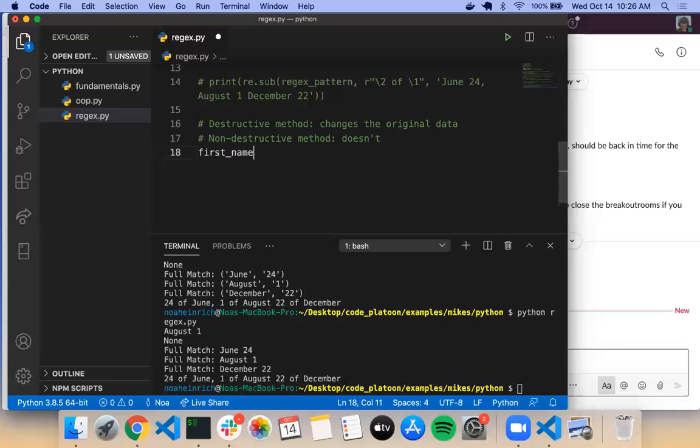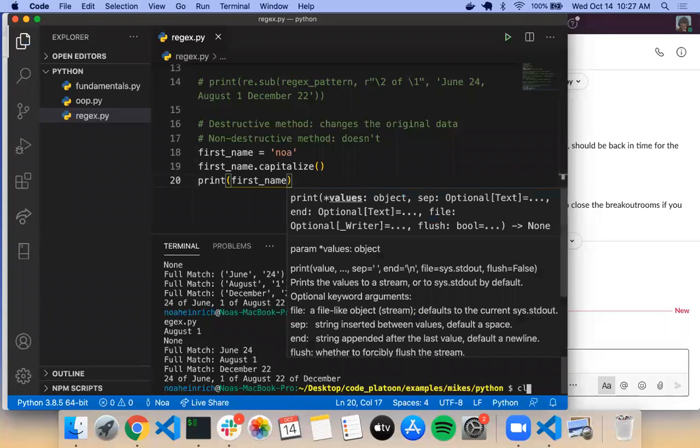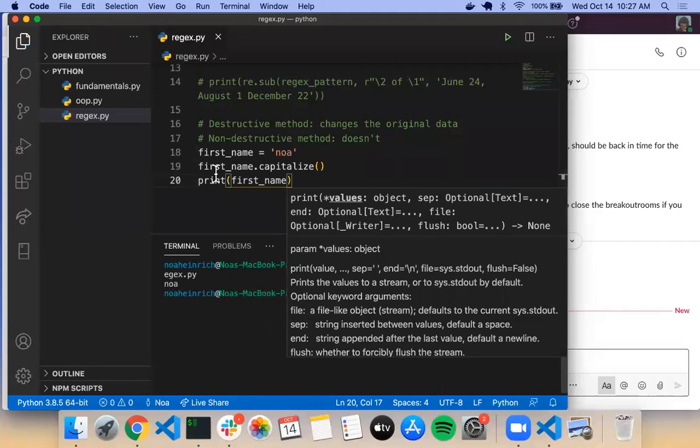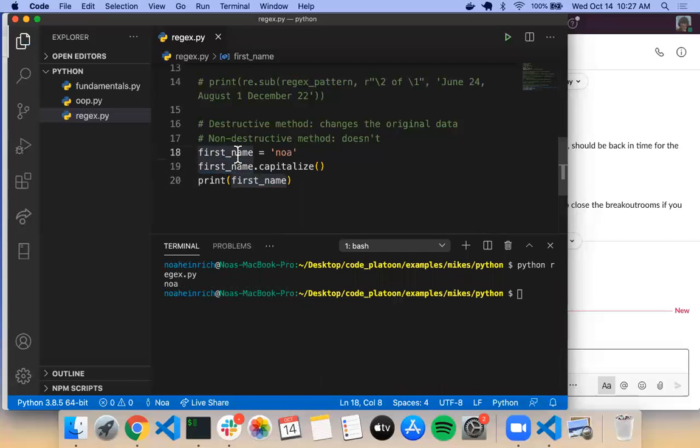So I could say first name equals Noah here. And if I run first name dot capitalize, and then print out first name, we can see the first name variable was left as it is. We ran first name dot capitalize, which returned the version with just the first letter in uppercase. But that doesn't change my original variable. This is a non-destructive method.